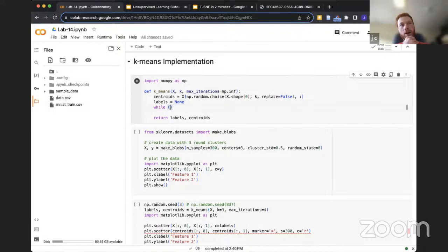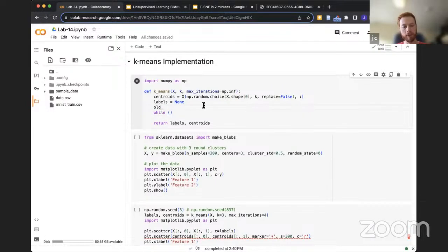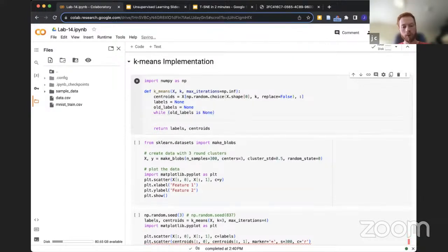And now we kind of have to check, are our old labels the same as our new labels? The first iteration is a bit odd because we don't have any labels yet. Well, we do have the labels from the samples. But let's just create one. Old labels, also set none. And we want this repeat. This is now a case to cover the first case, while old labels is none. We want to iterate, or if there was a change between the labels within iterations.